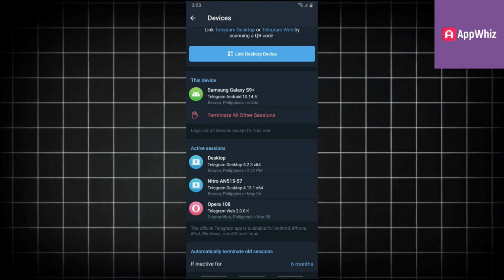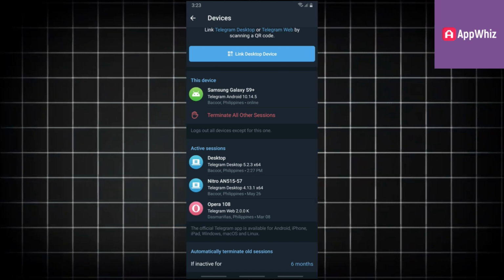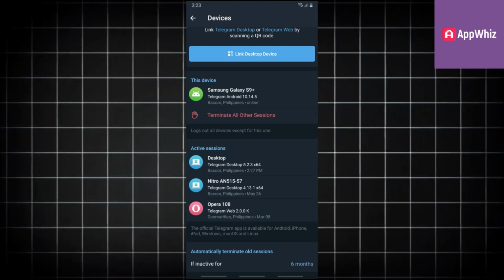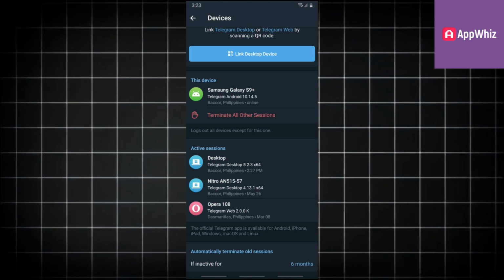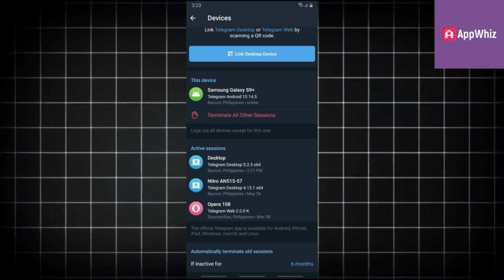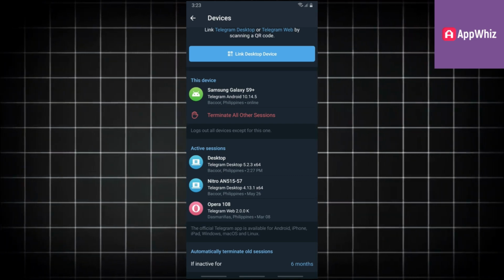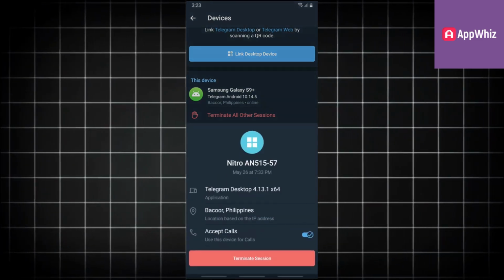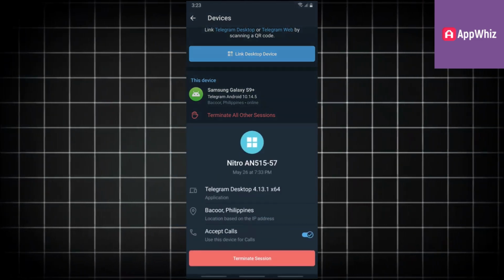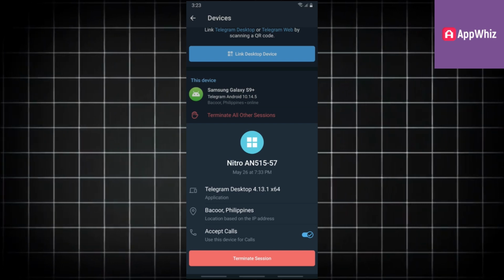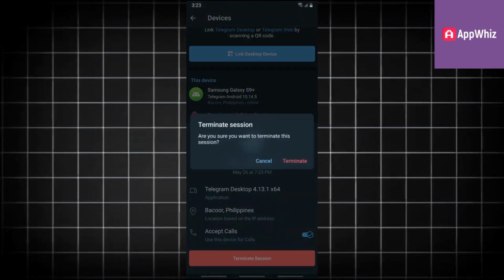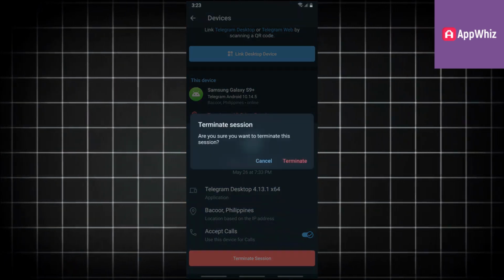And as you can see, I have multiple over here. And if I want to remove a certain device, just tap on it. And from here, I will have an option down below: terminate a session. So just simply tap on it to terminate, and a pop-up will show up telling us if we are sure, so just tap on terminate again, and after that it will now be removed.